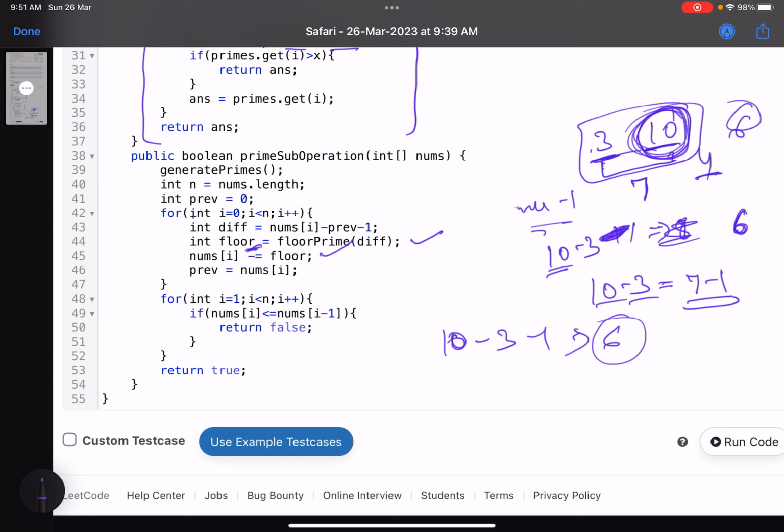After subtracting, this value becomes my previous, because it will be used in the next step. This was 3, this was 10. I can subtract 7, but I'll subtract 5, so this element becomes 5. Now this 5 will be used in the next step. Suppose the next value is 20. Then this 5 will become previous now. That is what we are doing.